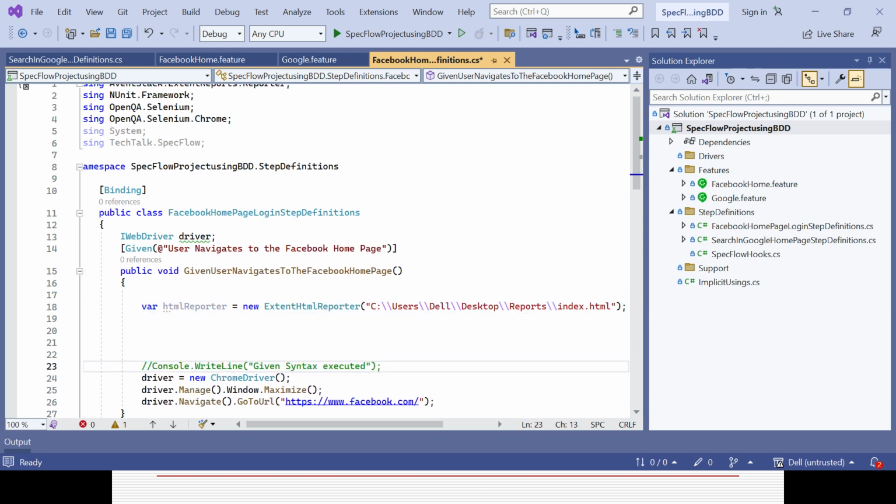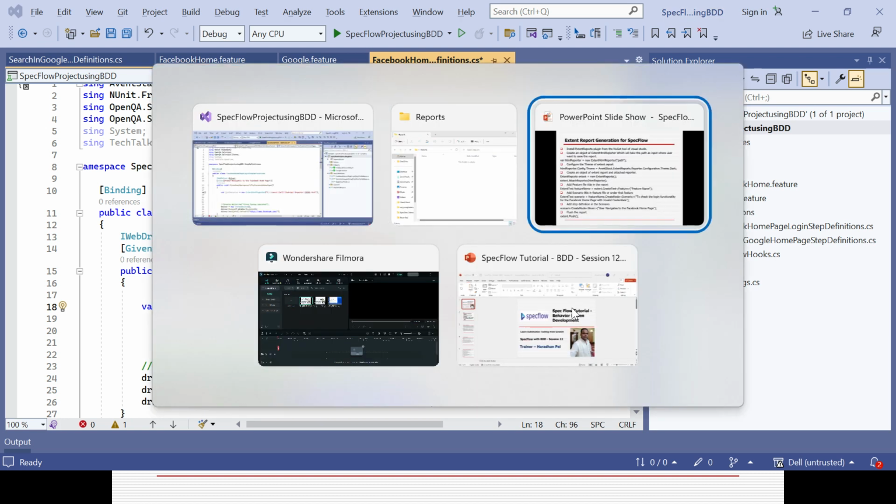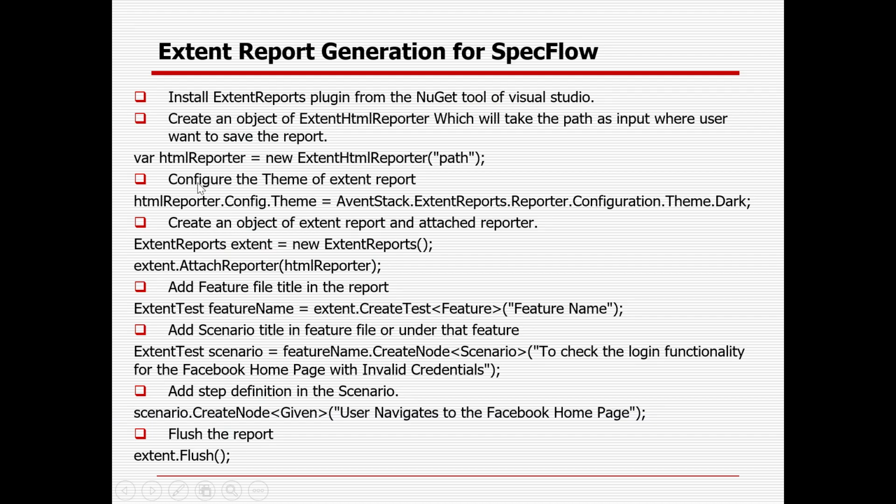So this is the first step, right? I already set the path where I want to store the report, specific to a particular step, and this is my report folder path, and this is the name of the file, index.html. Next, I need to configure the theme of the extent report, right? Whether it's a dark theme or standard theme, those are the two themes primarily available for the extent report.